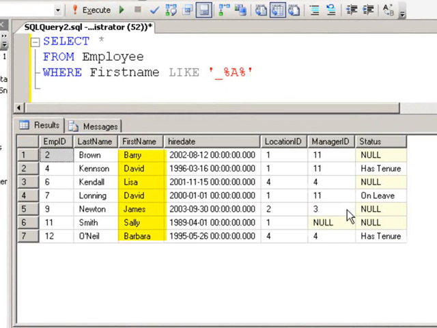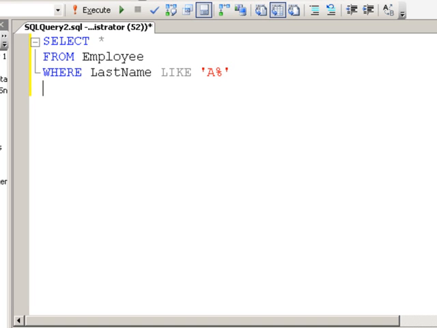Notice we don't see Alex, but we see Barry, who has an A as the second letter, Lisa, the 4th letter, David, Barbara, Sally, and so forth. You can use wildcards and you can use many wildcards together.